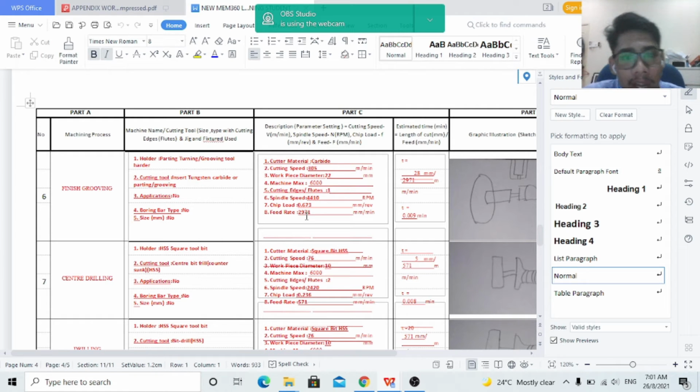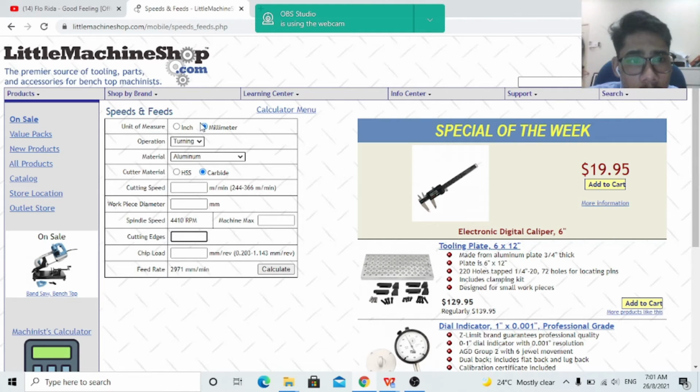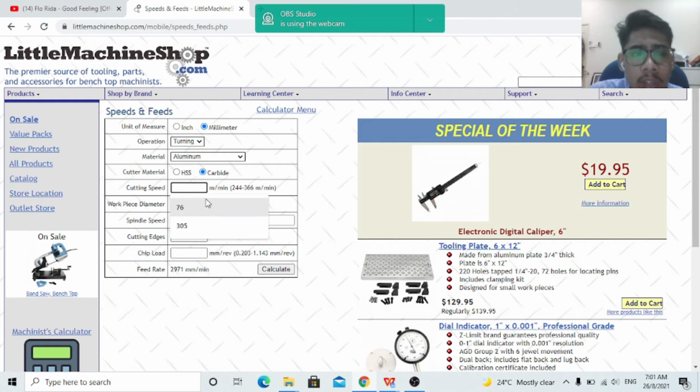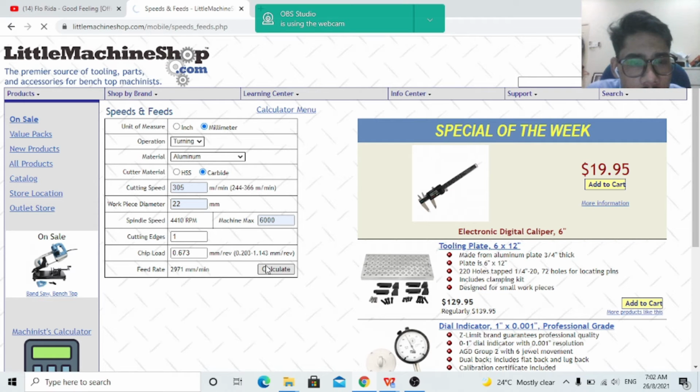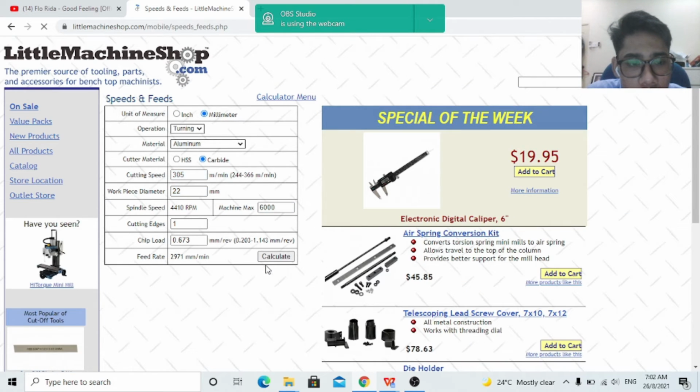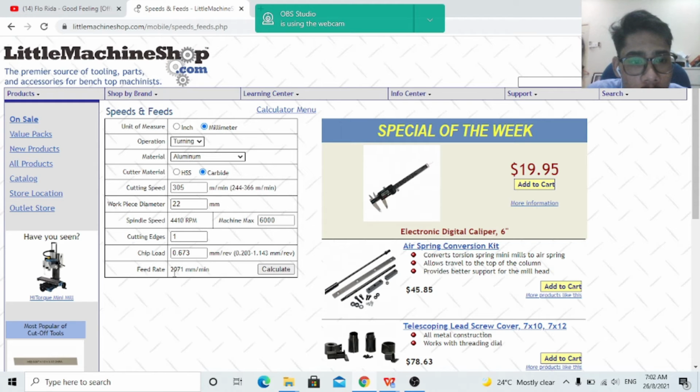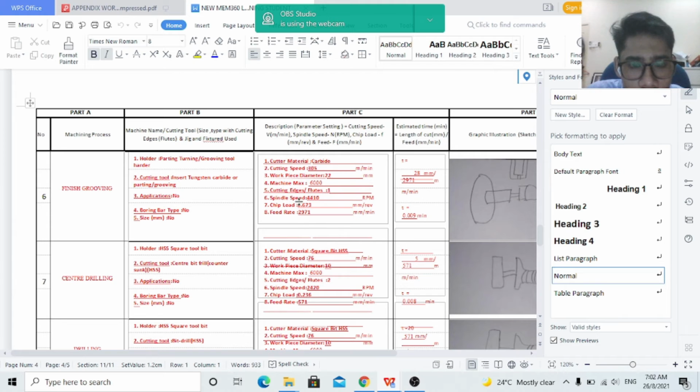So to calculate the feed rate, we use littlemachineshop.com. We just fill it in, which is 305 for the cutting speed. The workpiece diameter is 22, and the machine max is 6,000 as has been given. The cutting edge is 1. The chip load is 0.673, and after we calculate, we can get 2,971 millimeter per minute. That has been shown in the answer.